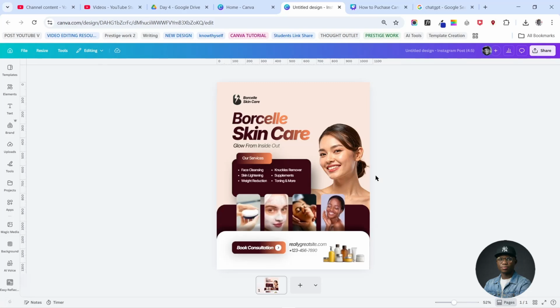All right, so I'm going to show you how you can share your design as a template, like I promised. This is a template that I made, submitted already, waiting for approval to be added into the Canva template library.